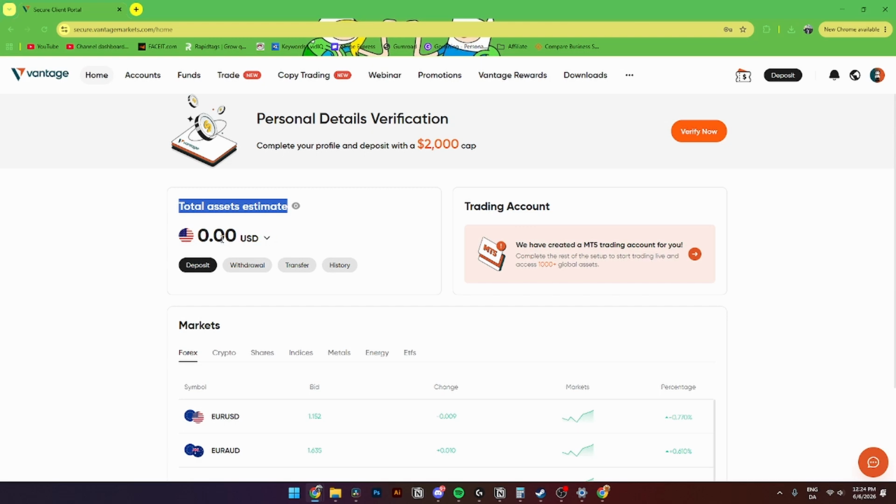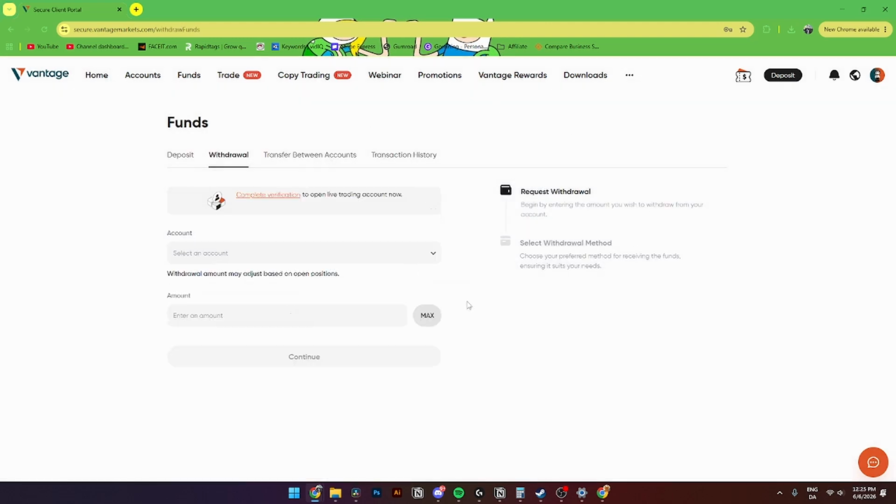Once from here you'll need to go right underneath that, and the second option will be withdrawal. Simply click on that, and from here you'll start the request withdrawal. You'll simply need to go over to and complete your verification, or else you will not be able to request any withdrawals from your accounts.